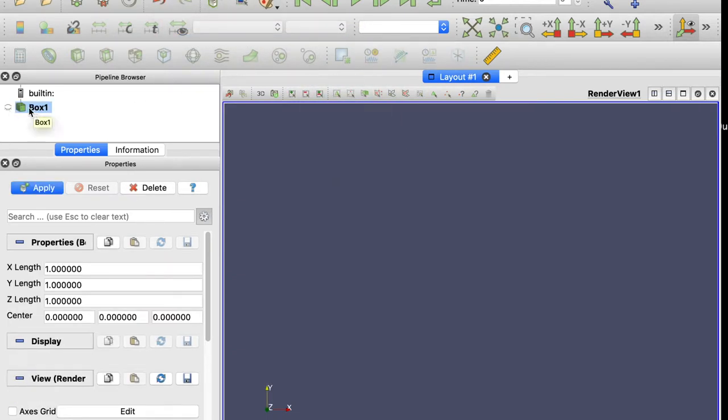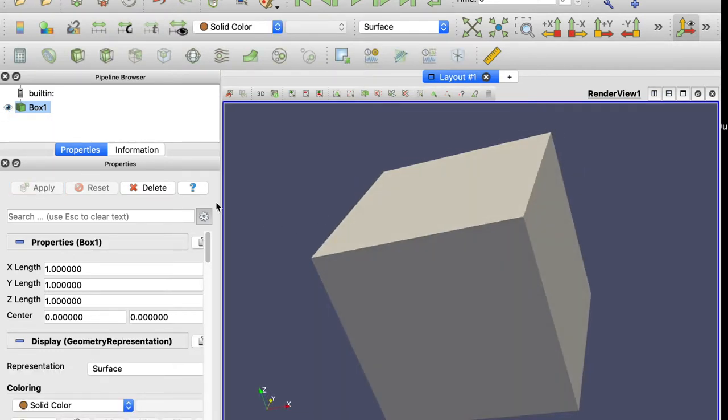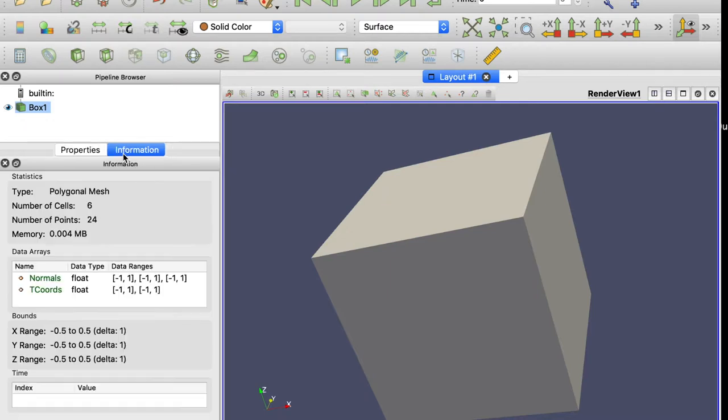And here we need to hit apply, and this is a box. And if you click the information, you could check the type for this box. It is a polygonal mesh, and there are cells and points.